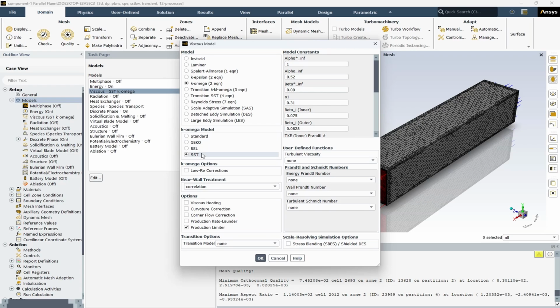Okay, here under the options, there are a few options, and the last one, which is production limiter, is selected. The production limiter is a feature that limits the production of turbulent kinetic energy in the turbulence model. This option is used to prevent the turbulence model from producing unphysical results such as negative values of kinetic energy or divergence of the solution.